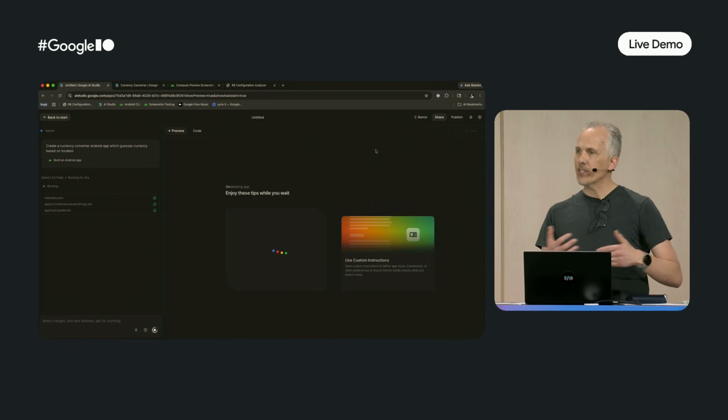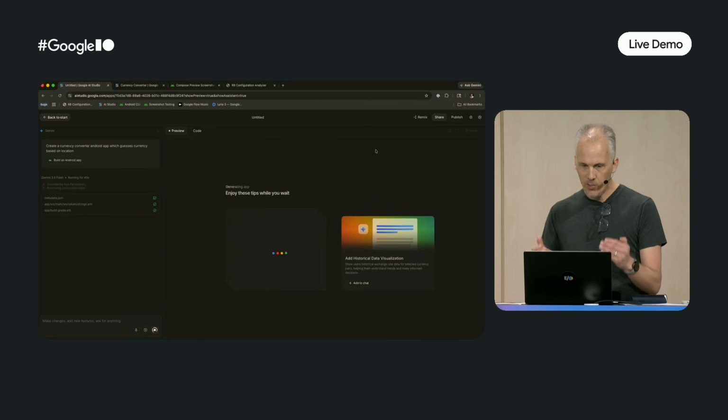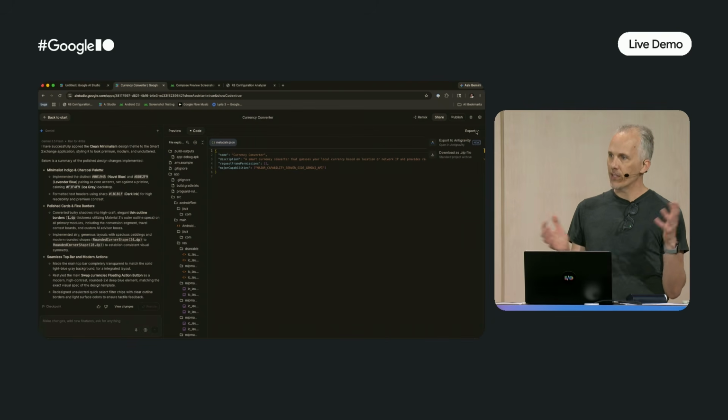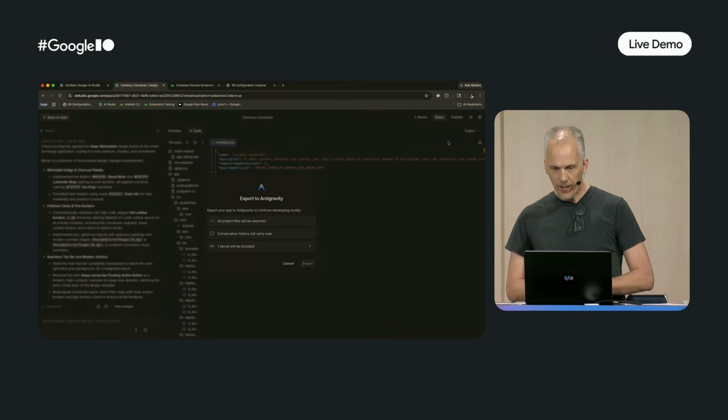This is not really a place to keep iterating on your app. You have the idea, it makes the app, and you can publish to the Play Store. If you want to keep iterating, you can now export the code, right? So you can get it all as a zip file and install in Android Studio, or you can export to Antigravity. So I'm going to do that.